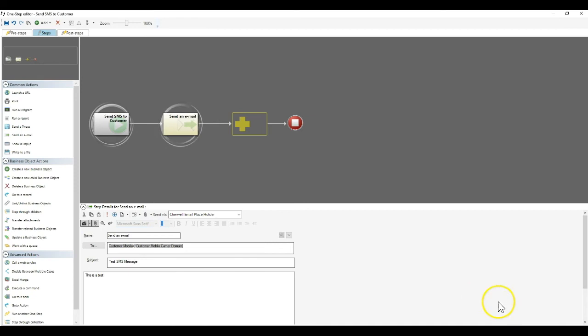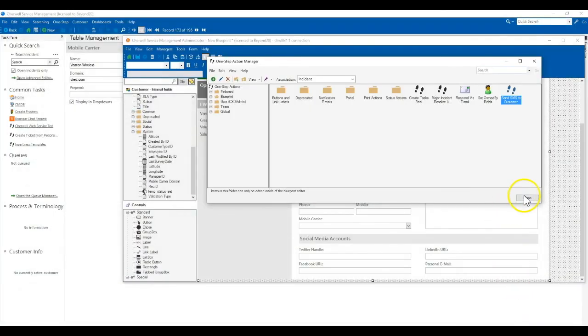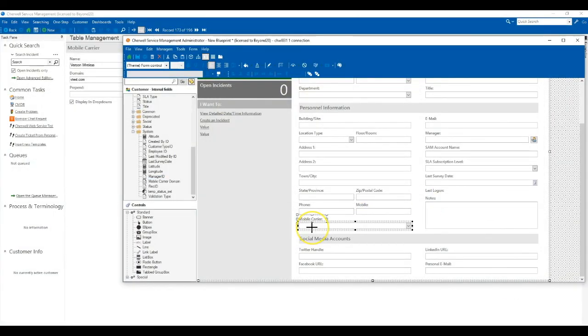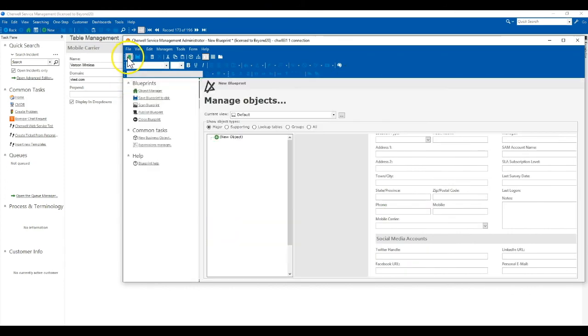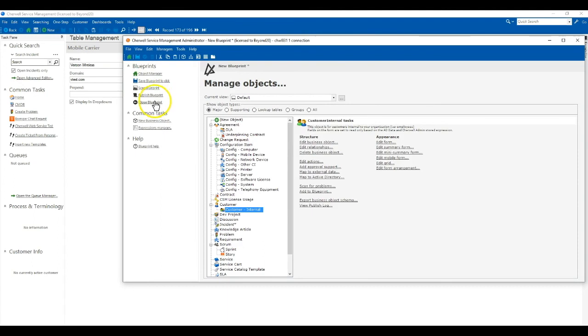And that's it. Of course, this assumes that your customer record has their mobile carrier selected and their mobile phone number entered in. But if you have that data, their mobile phone number and the carrier that phone number is associated with, you can very easily send a SMS message to a customer.